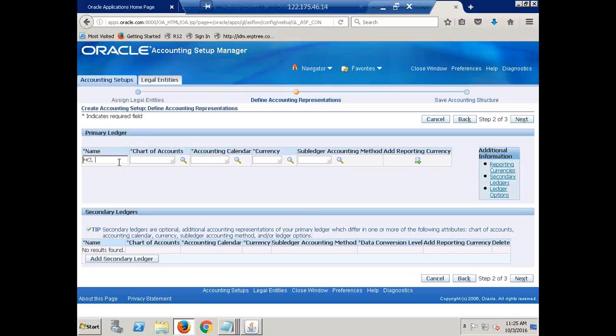Okay, we'll give the name, say HCL. Because we'll be creating primary ledgers for multiple countries for different scenarios, for that reason I'll include the country name also as part of the primary ledger name. Okay, HCL India primary ledger. The name I'm giving is HCL India primary ledger.